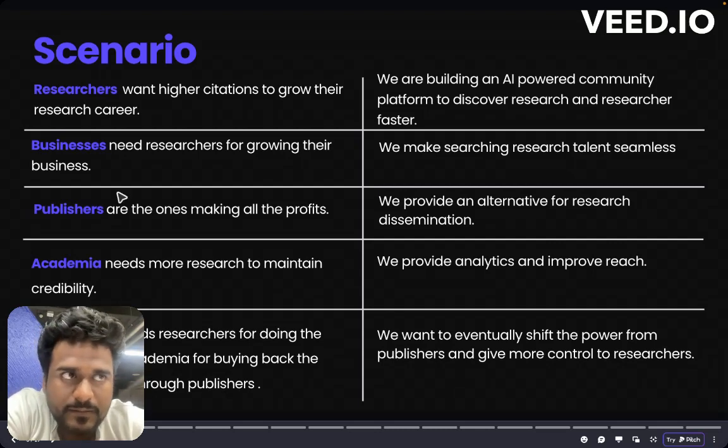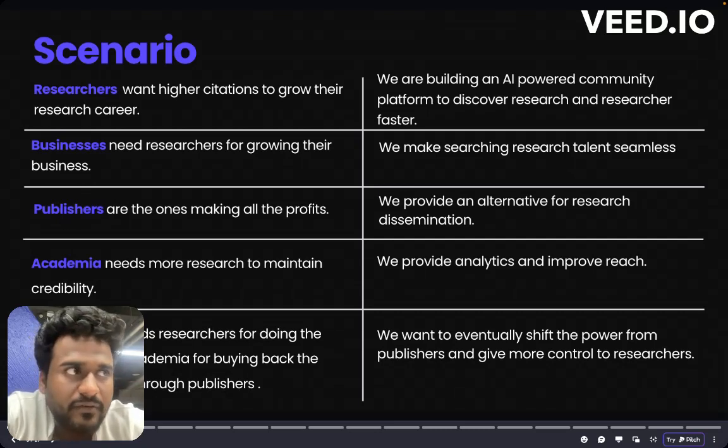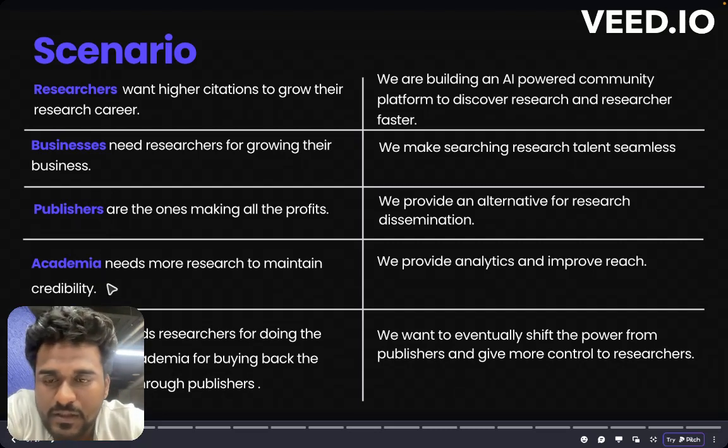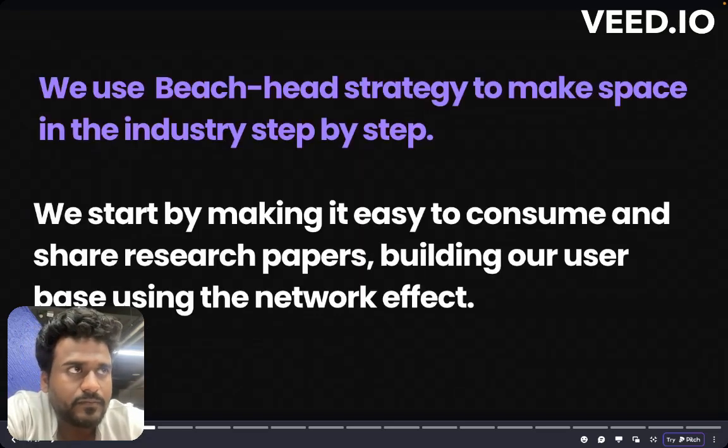affecting their business. Again, publishers are there, the journals are there, they want better research in there, so that their impact factor improves, and they are the ones who are making all the profits. And then academia and government, they also want more research to be published, so that their credibility also improves.